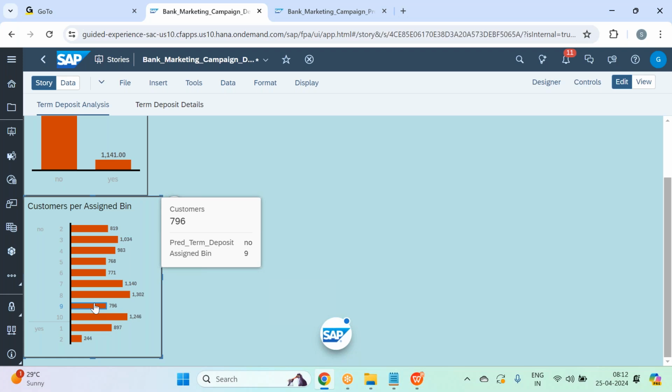Though the prediction is no, there might be a chance on these customers, meaning they are not so close to no. In assigned bin 2, prediction probability might be 1% or 2%, but in this 9, the prediction probability might be 15% or 16%. So there's a difference. Assigned bin gives you how close we are to the predicted value. Generally, the bank marketing team will first target the customers where the predicted category is yes. This is not 10 guys, this is actually 1.